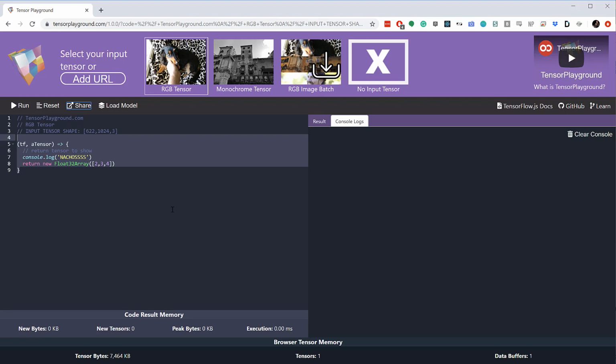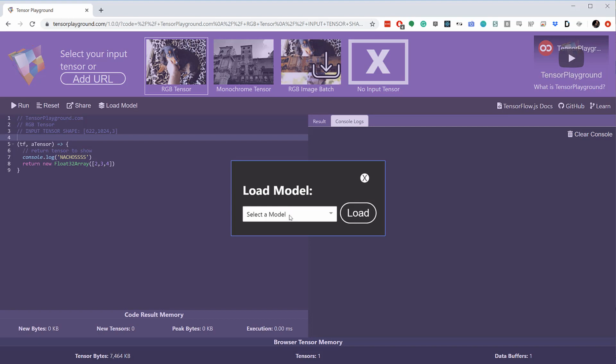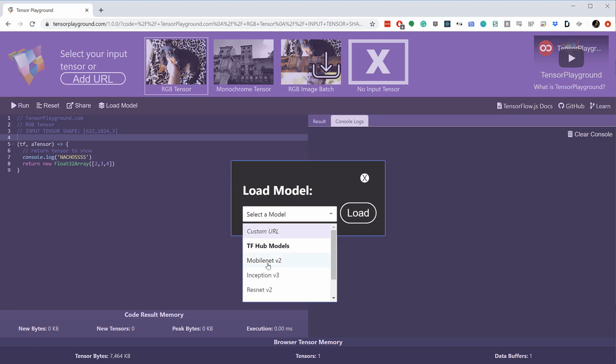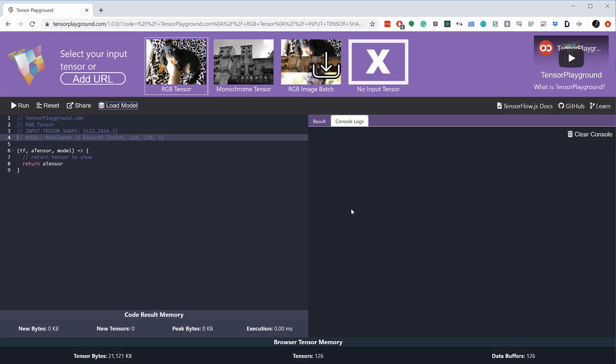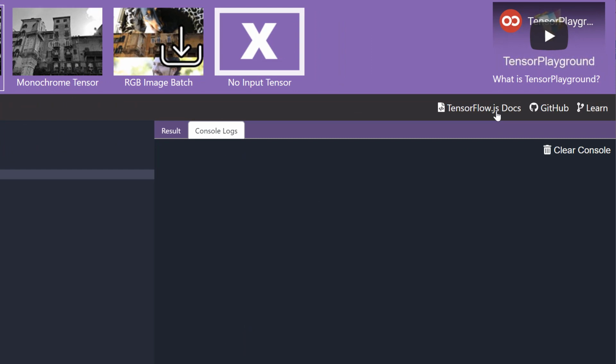If at some point you want to work with something a little bit more advanced, we can also bring in models. So we can select some commonly used models or a custom URL and bring these in so that we can actually pass our tensors through the models as well. This then becomes part of our function that we can access. If at any point you get stuck, we have the TensorFlow.js docs linked here. And of course, this is an open source project, so any features or bugs that you might find can be reported here on GitHub, and we will take a look at them.